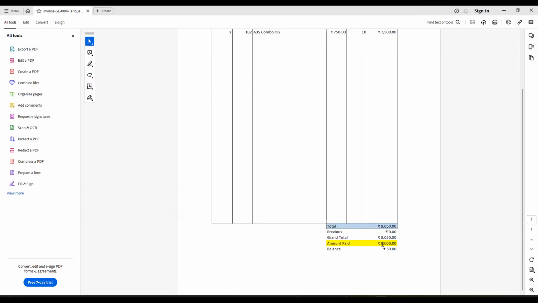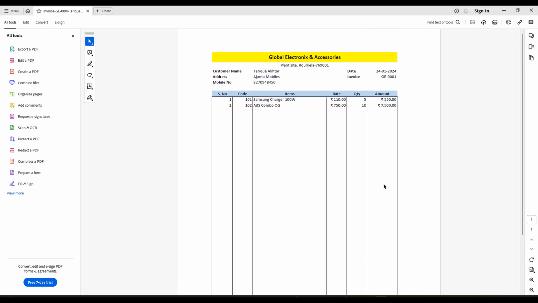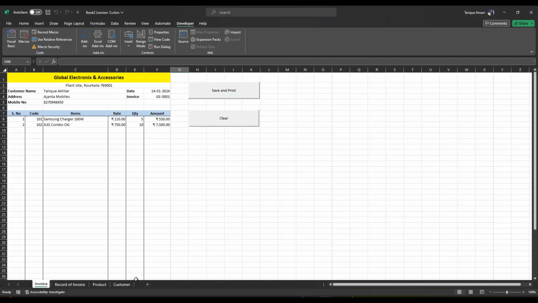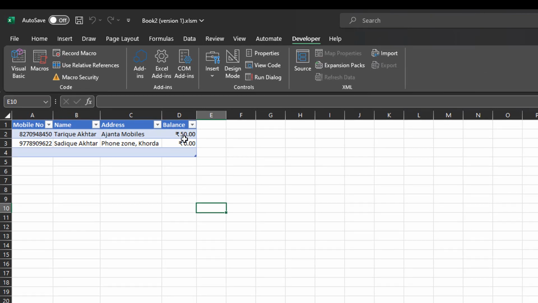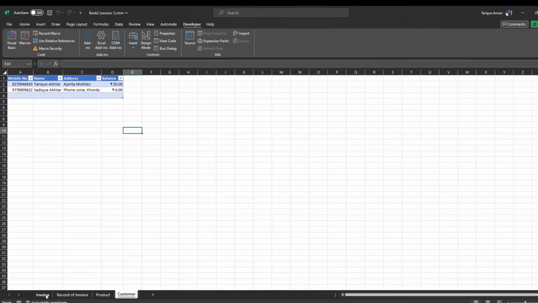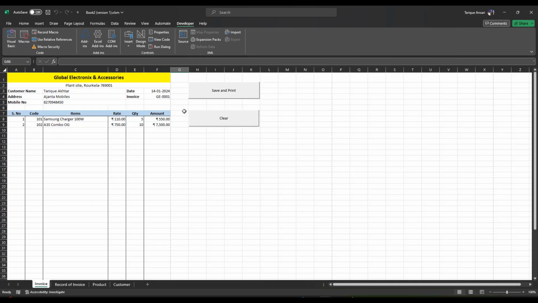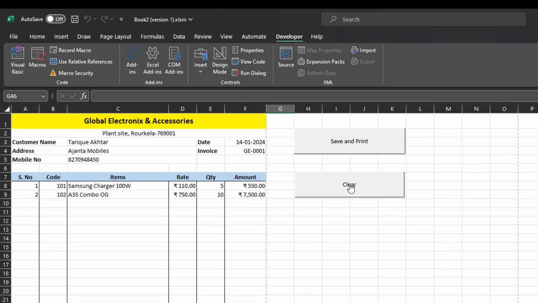Now here you could see 8,000 and remaining balance is 50 in the PDF as well, and the invoice number here, you could see it with all the details. Now let's close this and go back to the customer table. Here you could also see the remaining balance gets updated. Now come back to the invoice, and when we click on clear, it will clear all the information and generate the next invoice number.